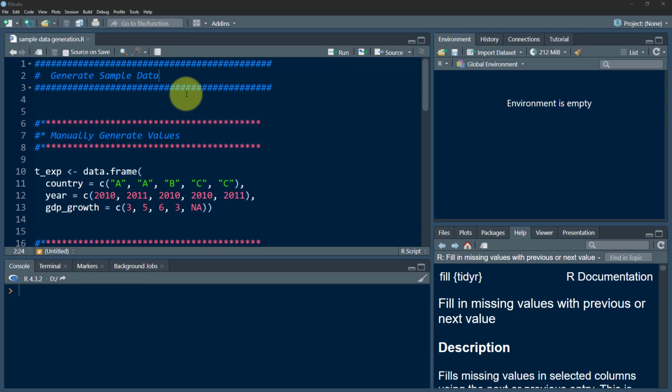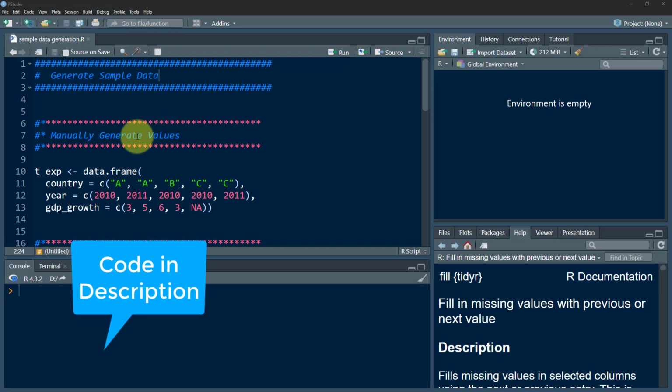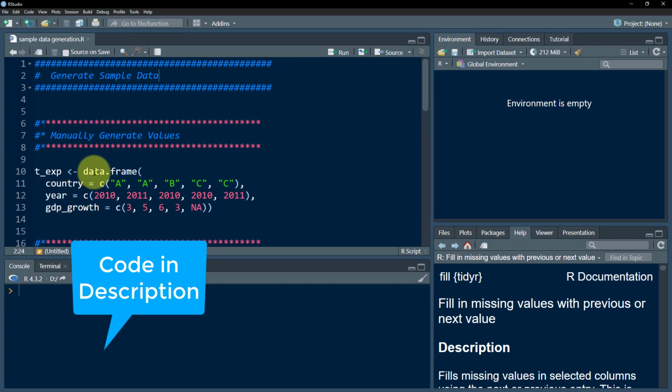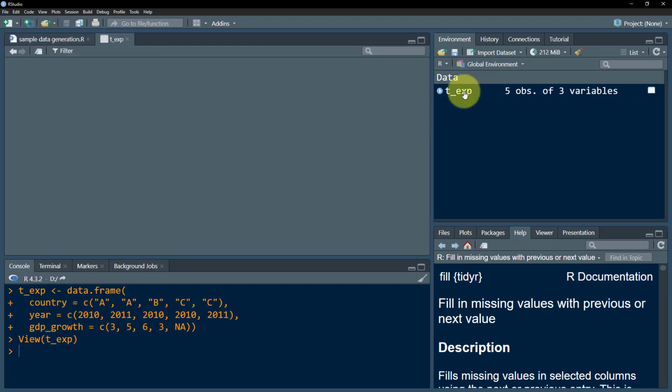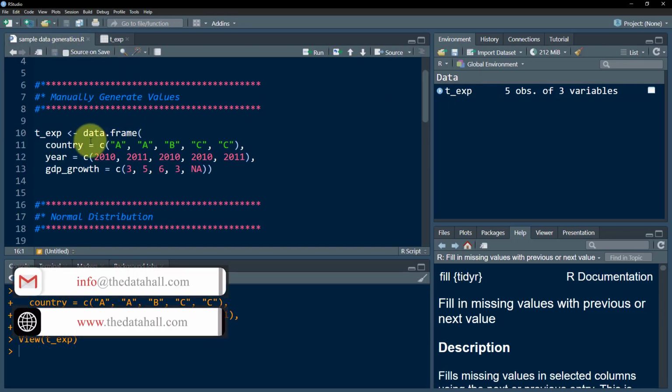In this video, we are going to talk about how to generate sample data in R. When we work with certain projects or when we are learning something, we need certain data. Usually, what we do is generate some random data. One way of doing that is to generate data manually. What that means is that we use the data frame function and specify all the values and the variables by ourselves. For example, we have different countries, years, and GDP growth data that we have specified manually, and that creates a data frame that we can work with.